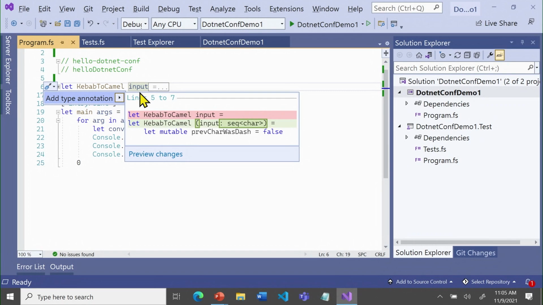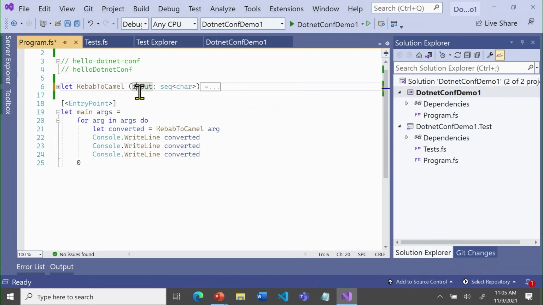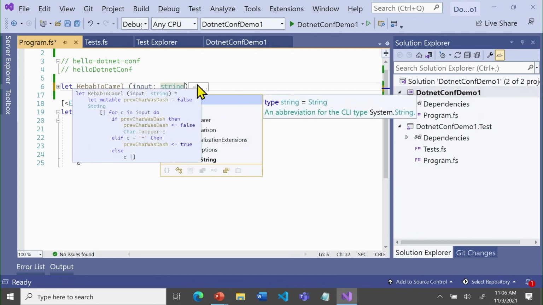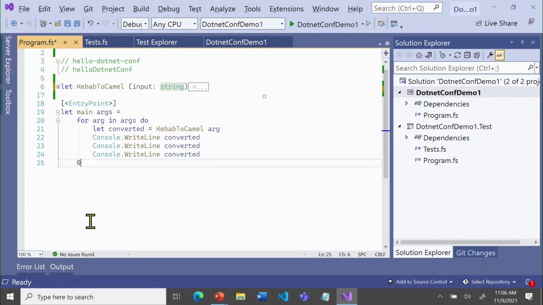That brings up just a normal fixer. We're used to this. But this one says to add a type annotation. When I do that, I get the wrong type. I get the type that the compiler thinks I'm using instead of the type I want. But I can just change that. So I'll change that to string. Now, you notice that parentheses are included here. And that's because, in this case, we're grouping that type with that argument name. OK, so let's get rid of some of that.